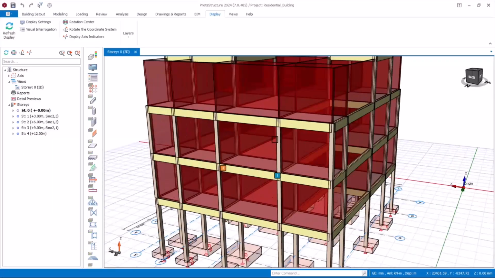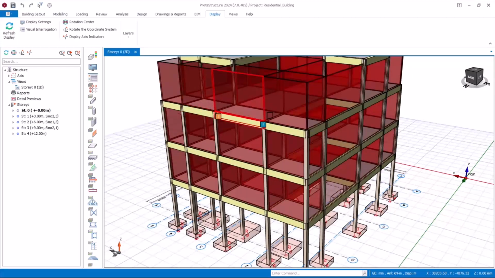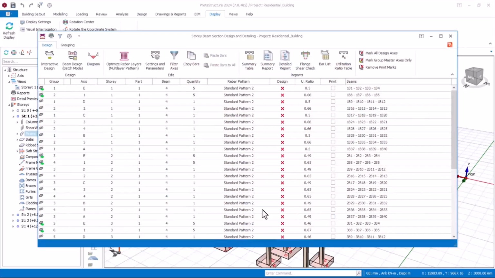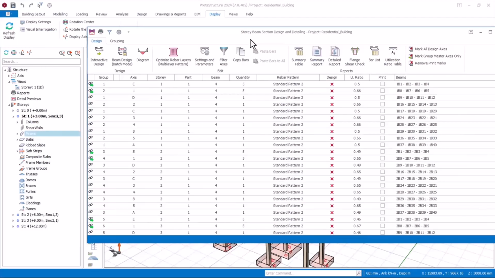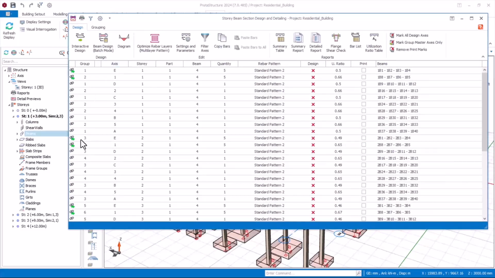All right, so here is ProtaStructure, and we want to confirm that the beams are grouped successfully. So you navigate to ST1, double click right here, select the beam, right click, and then click on this RC beams design options. So now you have all of the beams right here. Okay, we have all of the beams right here. All right, so we carry out the grouping.